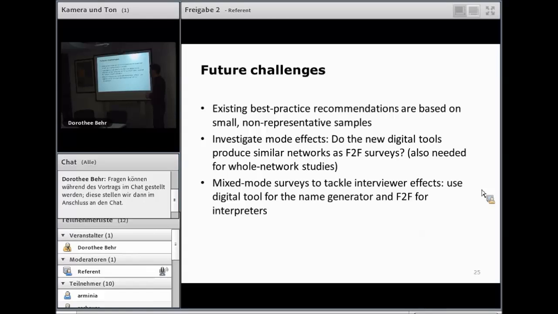Then the mode effects. We compared our new tool just to another online survey, but it would also be interesting to compare it to a face-to-face survey. And I think we could also use some of the other tools that are available now, compare them to each other, and maybe find out which tool works best or which tool respondents like most.